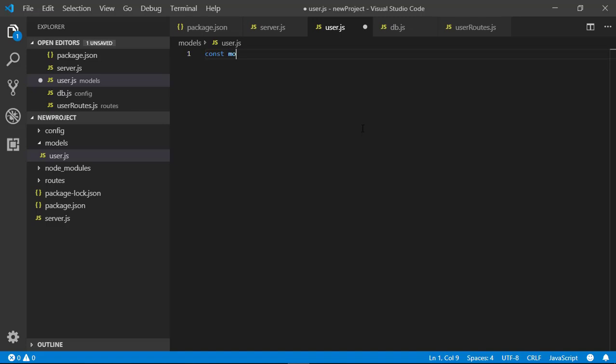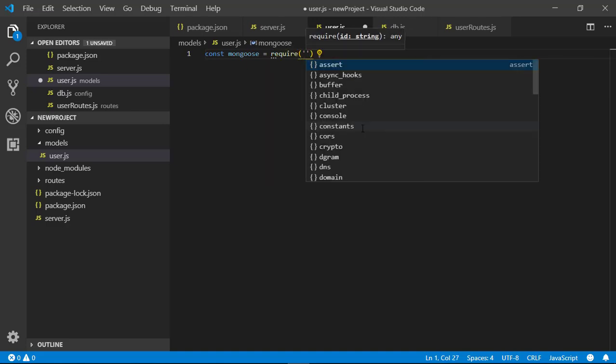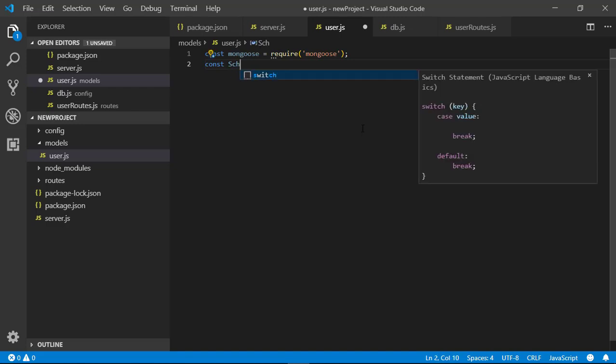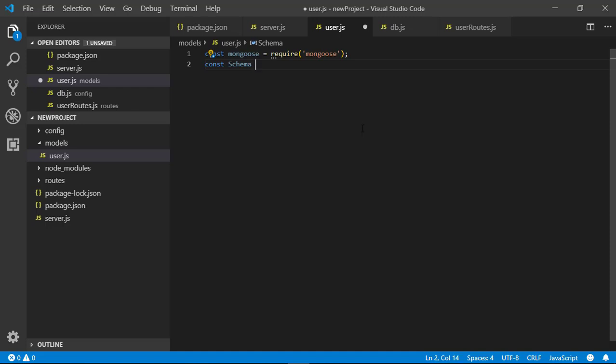So let's require Mongoose over here. Mongoose require Mongoose. Then let's say const Schema equals mongoose.Schema. Let's say userSchema over here. The user schema is a new Schema object.